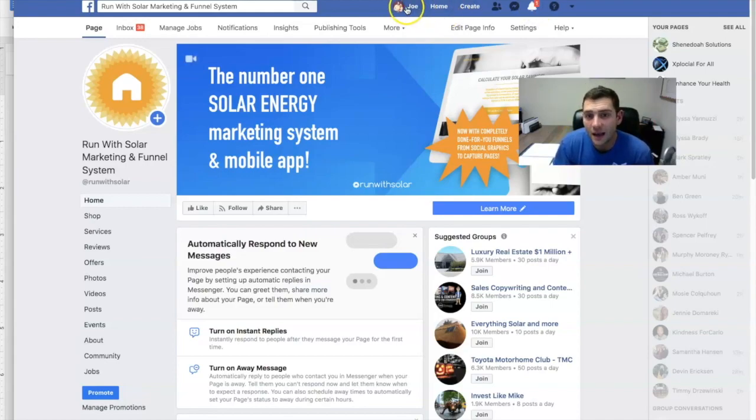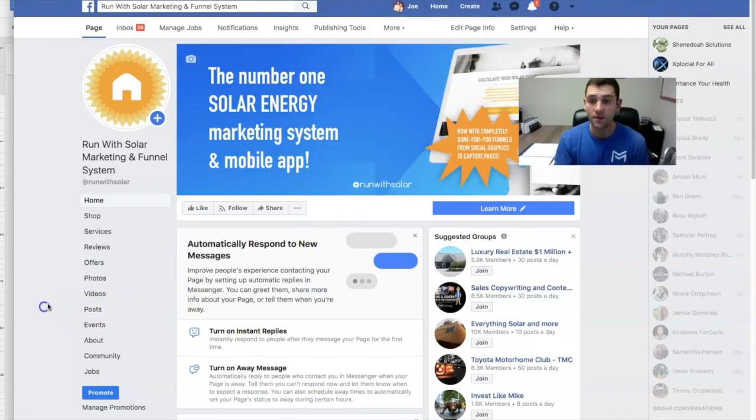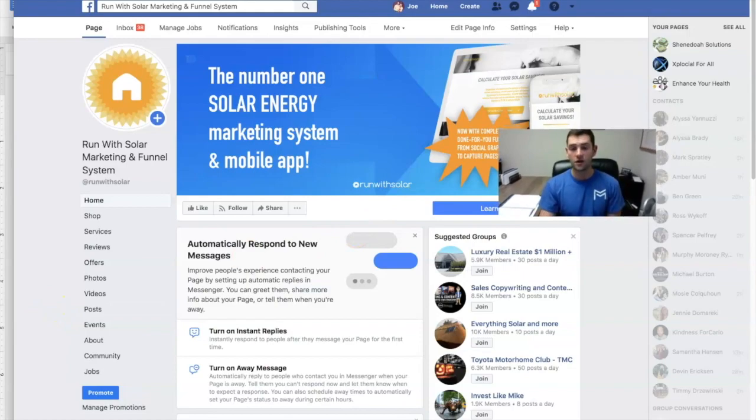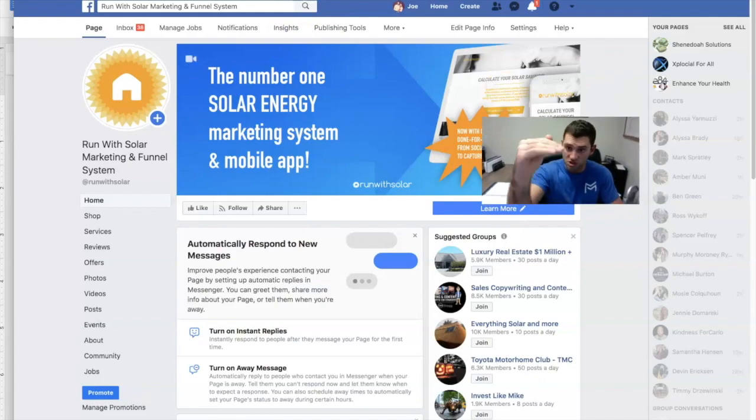But you see these tabs at the top? You're going to simply click on Create, and then you're going to click on Page. And you're going to create a page, whatever you want to call it. You could call it Solar with your name. You could call it Solar New Jersey. Whatever you want to call it, it's totally up to you. But this will be the page that people will see in their news feed. They'll see the ads coming from this page. It's not a huge deal because if your ads are good enough, most people aren't really going to be going to your Facebook page.